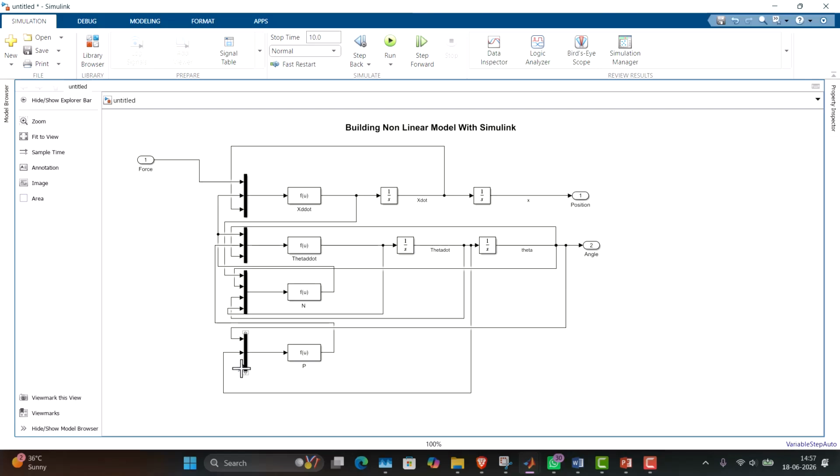The output of n connects to the x dot dot mux. The p block output is used in the theta dot dot equation. Make sure all feedback connections are properly routed.